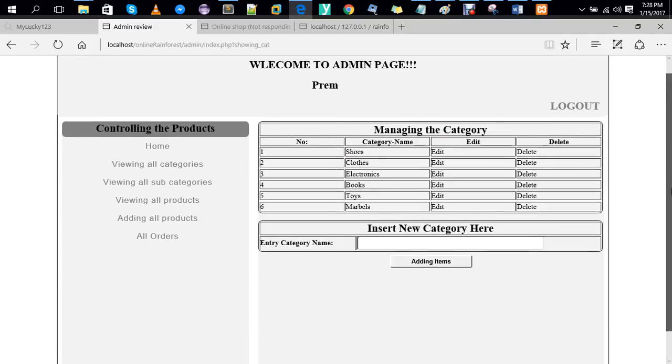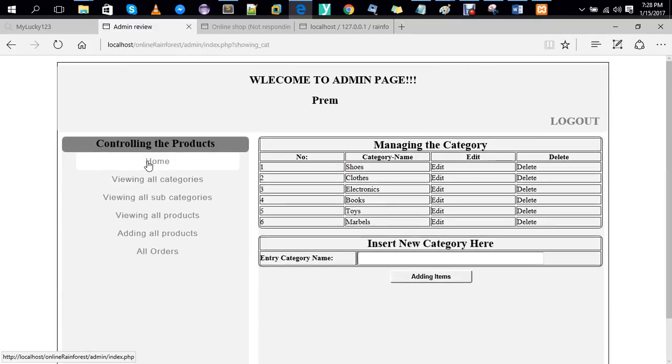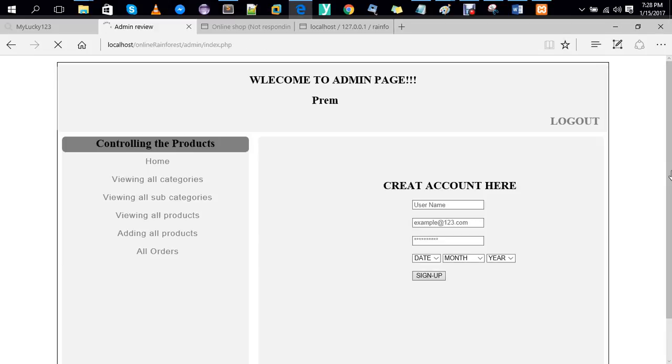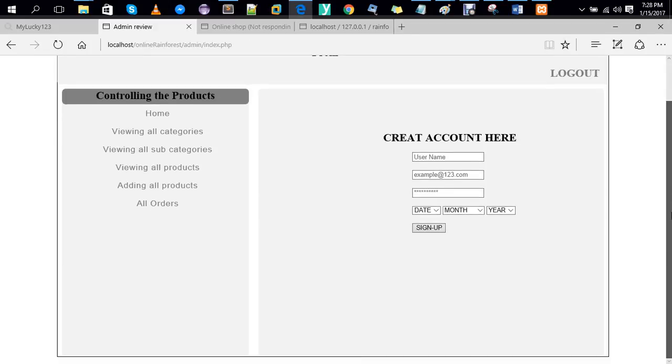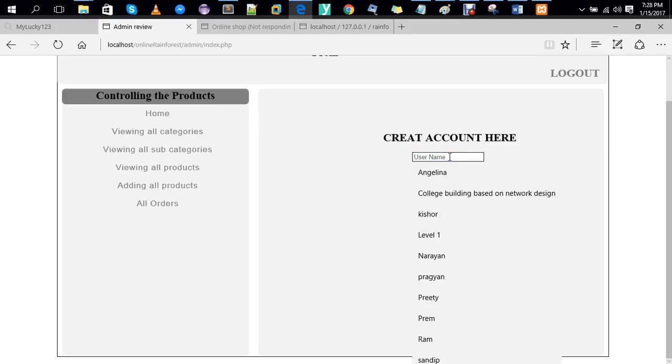Now I have to move to the home page. If I click the home page, you have seen that on the right panel there is an option for creating the sub admin page. Look, I want to create the sub admin page. Firstly, I have to input the name of the person whom I want to create as sub admin.